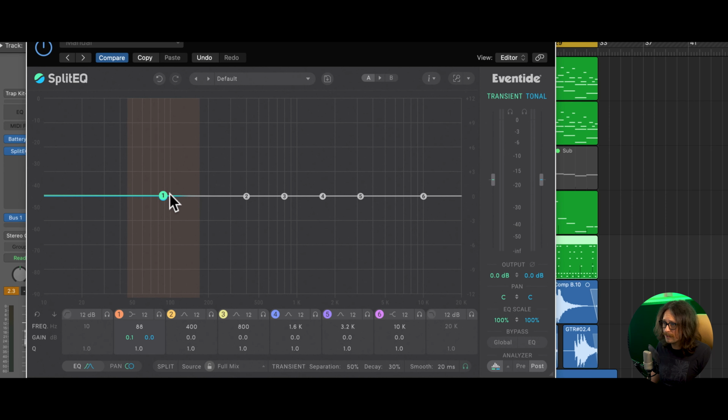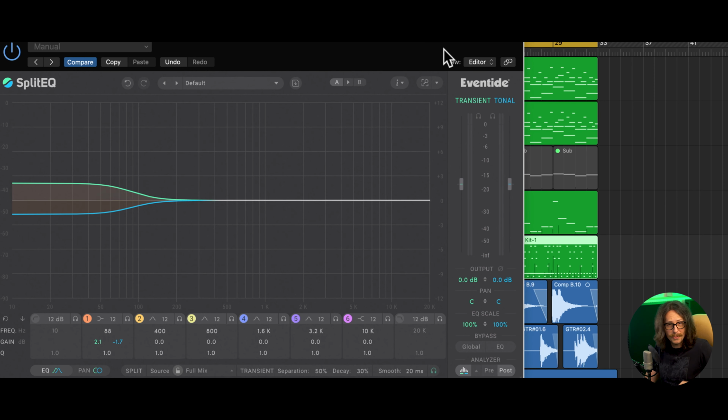So basically what they did is they split between the transients and the tonal characters of what an EQ does, which I think is really, really dope. Basically, when you go to the EQ curve here, you have a green and a blue, right? And when you start to pull them, you can see that they split apart. That's where the split EQ comes into play.